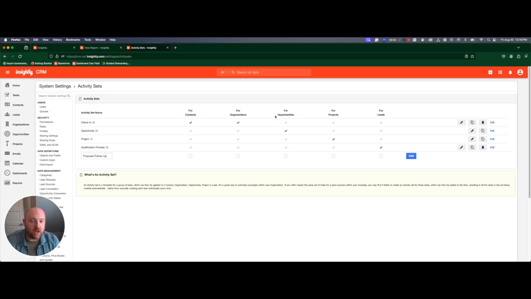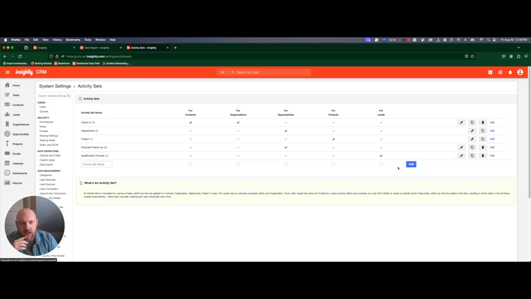And then you'll see that activity sets are available for contacts, organizations, opportunities, projects, and for leads. They can only be automatically applied on opportunities and projects. So for contacts, organizations, and leads, you have to manually apply them. So for this proposal follow-up, we're going to click the checkbox here for opportunities. We're going to add that.